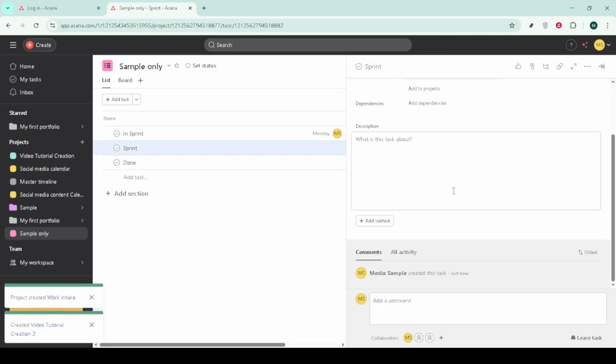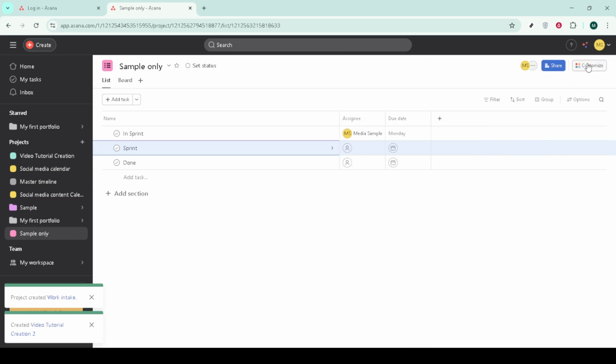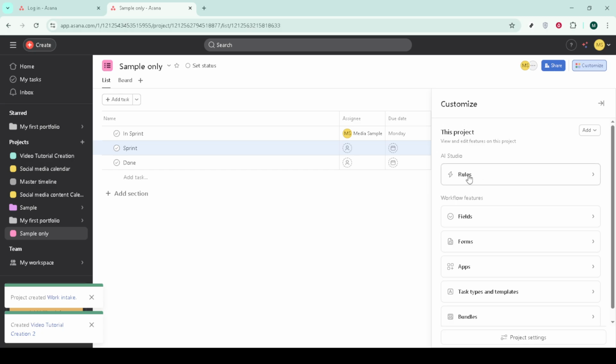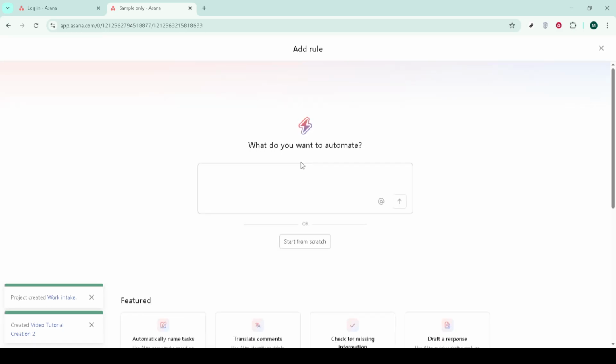Set rules to move tasks when a field changes or a task is completed. For example, when Scrum stage becomes in progress, move the card to in sprint. When a task is marked complete, move it to done. When a task enters to sprint, auto-assign it to the product owner for final review. These small automations reduce admin work and keep the board accurate.